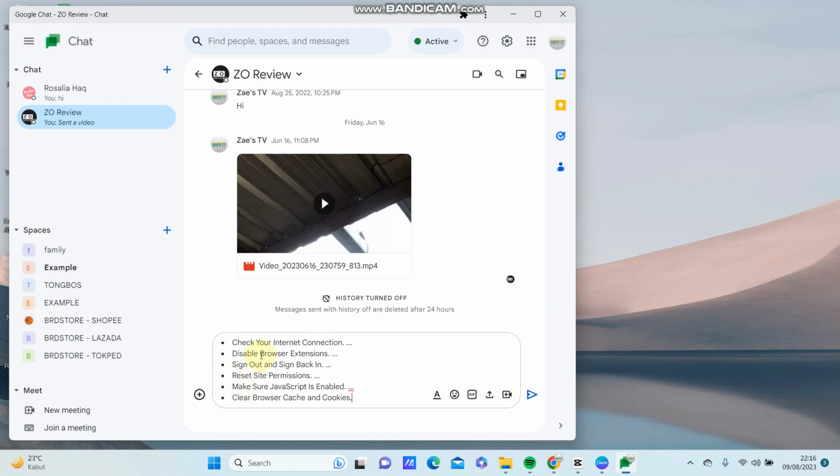You can check your internet connection. You can disable browser extensions. You can sign out and sign back in. You can reset site permissions. You can make sure JavaScript is enabled, or you can clear browser cache and cookies. So that's all I can show. You can do this one by one, and I hope this information was helpful for you.